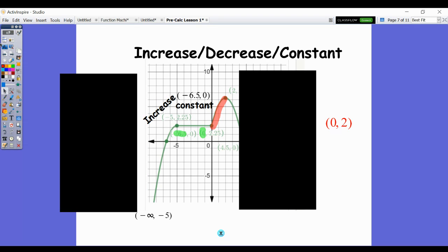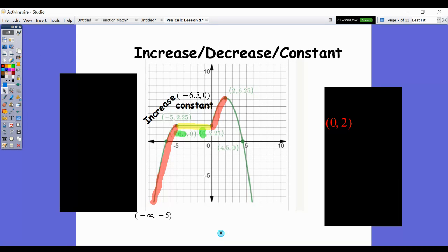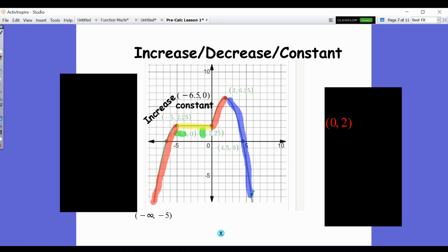So my increasing intervals, I'm going to highlight in red. My constant intervals, I'm going to highlight in yellow, if you can see that. And then my decreasing, I'm going to highlight in blue. Oh dear. And all of this is decreasing.